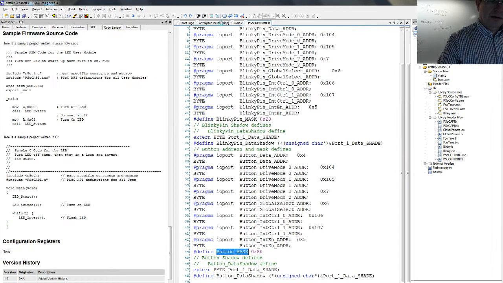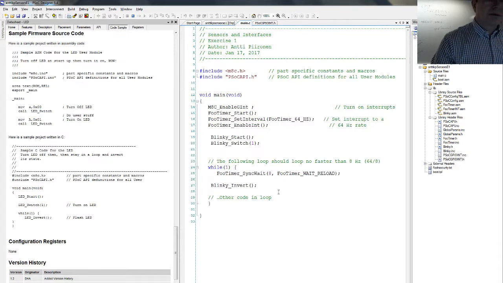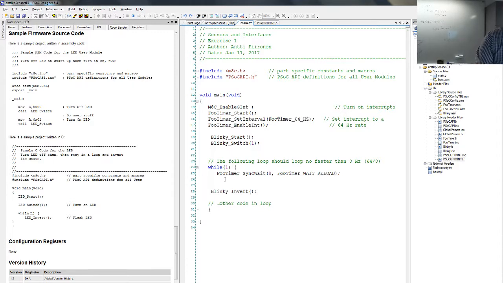But that's an extremely simple thing. Let's go to the main routine. Since we didn't add any modules, but we just defined a pin, we don't need to put any starts or stops. We can directly start using the code by saying if button data address, bitwise AND. What is bitwise AND in C?